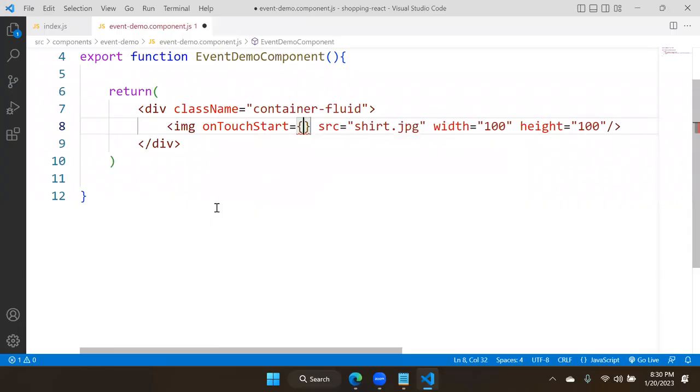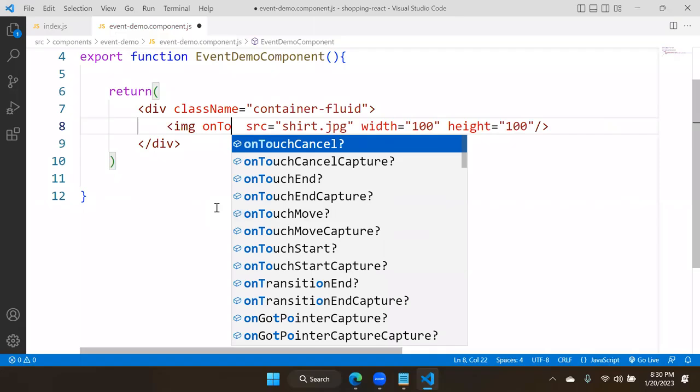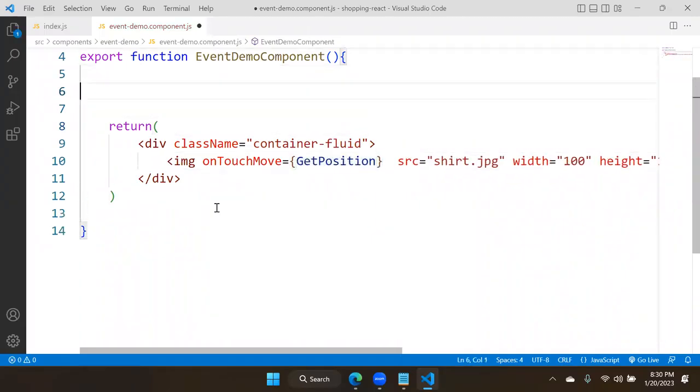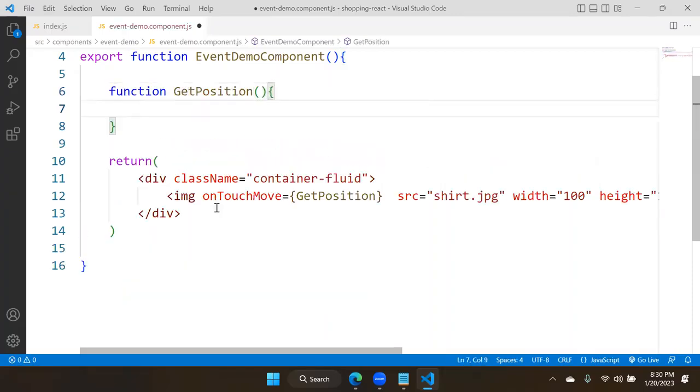Actually, touch start happens only once, but we need it continuous. Continuous means onTouchMove. Yeah, we have to use onTouchMove. On touch move, I will use getPosition. We will write a function here, getPosition. How do we get the position where the user is touching? For that we need an event argument.